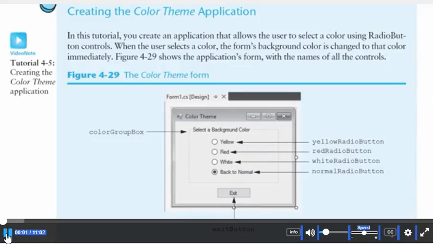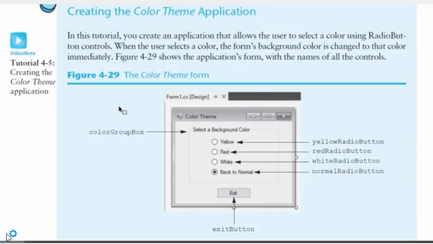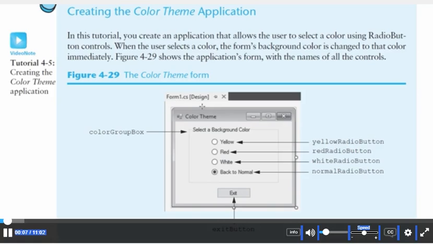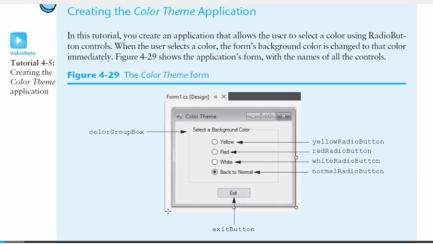In this video, we're going to create the color theme application from tutorial 4-5 in your textbook. You will have to create the form for this application. This one has not been created for you. And in your textbook, you'll see this figure that shows what the form is supposed to look like.